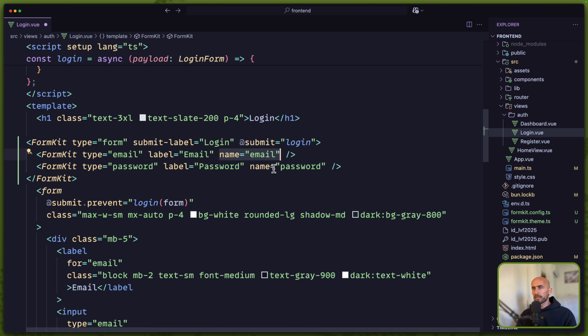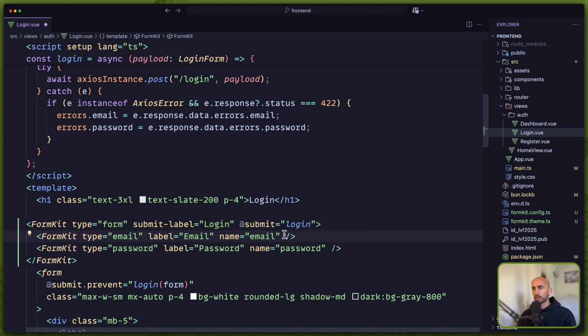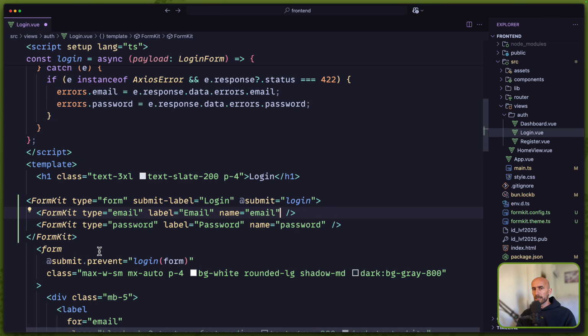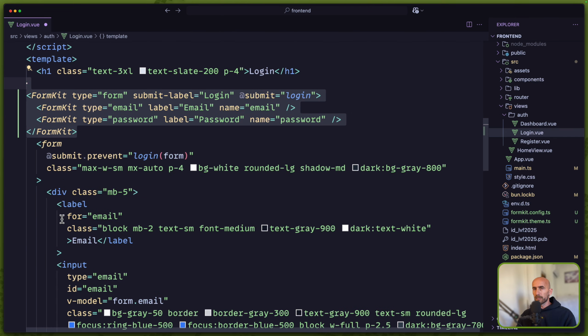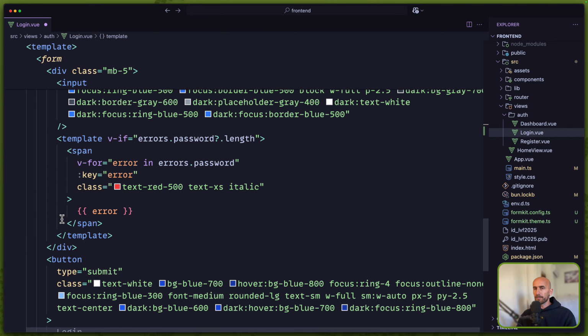And this FormKit helps us if we pass the name. We don't need to add the v-model to bind the email, form email, and the form password, okay? So with that now, here is the FormKit, and here is our form with custom form with Tailwind CSS.